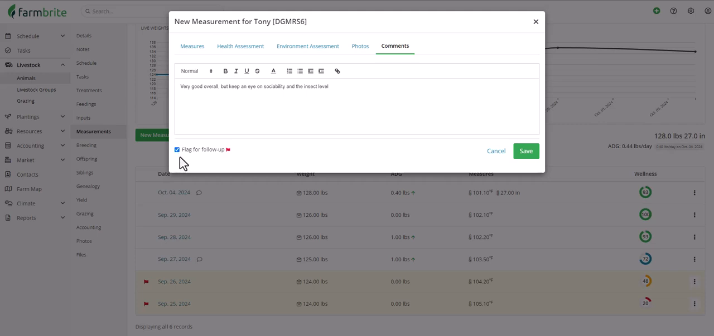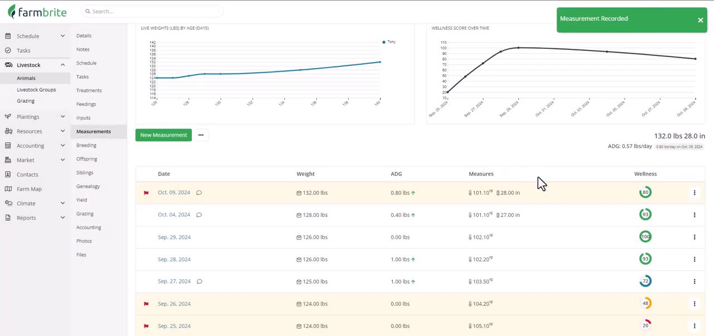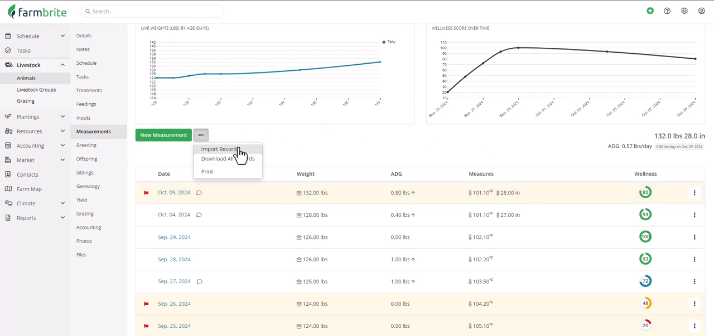If you check this, the measurement record will display a red flag, and this measurement will be included on the wellness follow-up report. We'll save and see our new measurement added. Also, if you need to add more than one measurement for this animal, you can always import them from a spreadsheet as well. All of the fields that we just saw, including the animal wellness, health, and environment ratings, are available in the import.